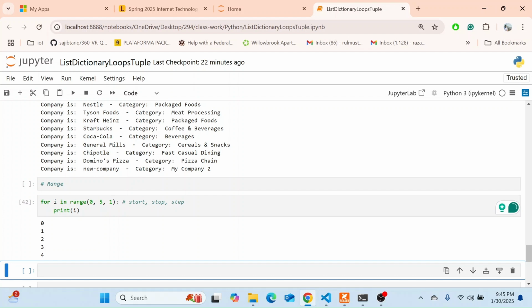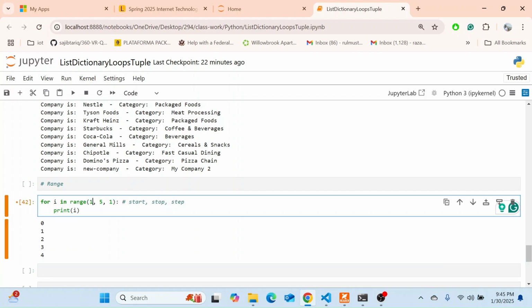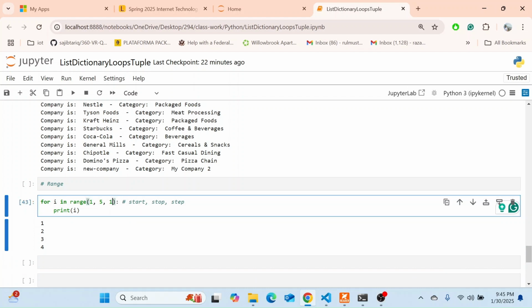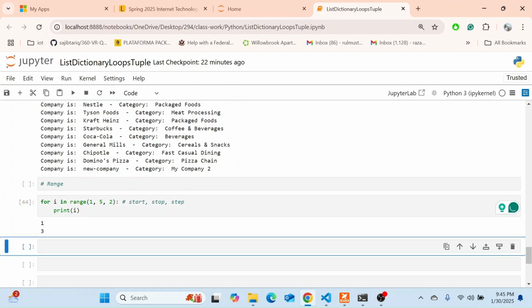Let's say I start from one. Why am I doing this? Because let's say I need to extract a few elements, like slicing, to extract elements from a list. Then this range method is very useful. I start from 1 and 5, then the loop will be 1, 2, 3, 4. You see the change? And let's say I need a step of 2 here, then it will be 1 and 3, because we start from 1.